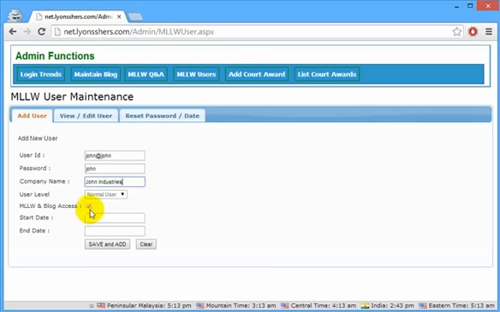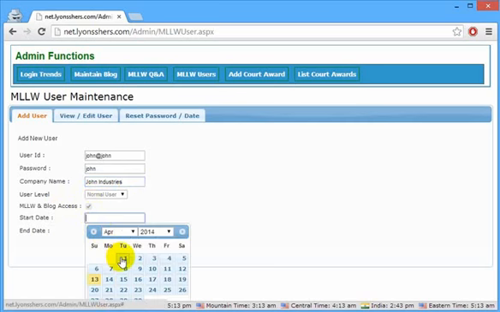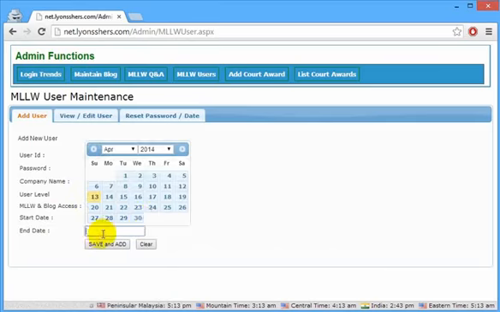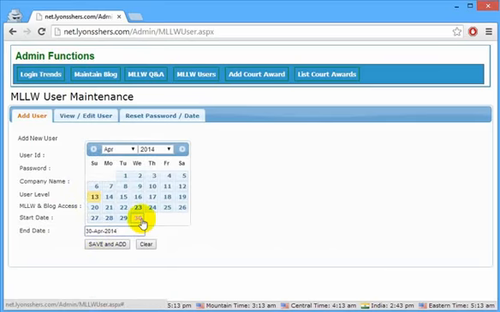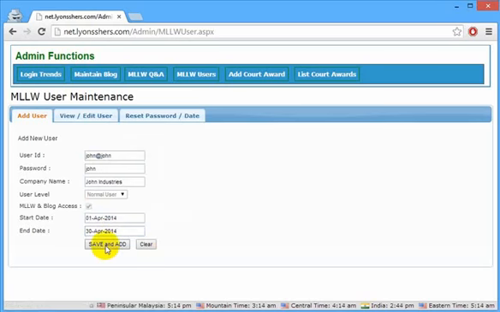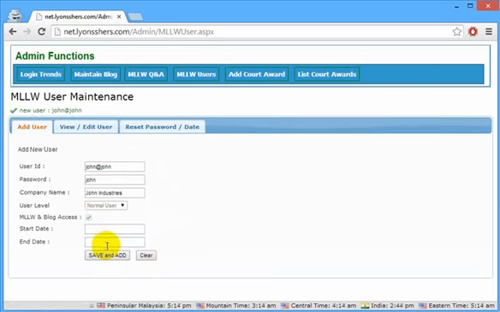Normal user and block access will be turned on by default, and we will set the start date to April, end date to 30th. If we set the end date to 30th of April, after this 30th of April, the user will no longer have access to the system. So let's click Save and Add. The user has been created.